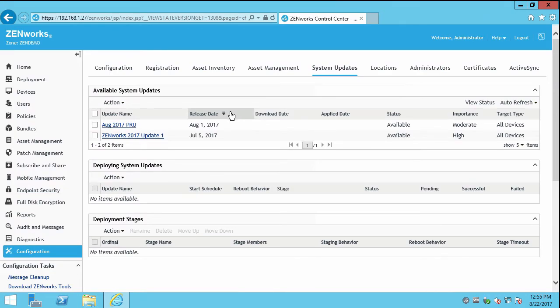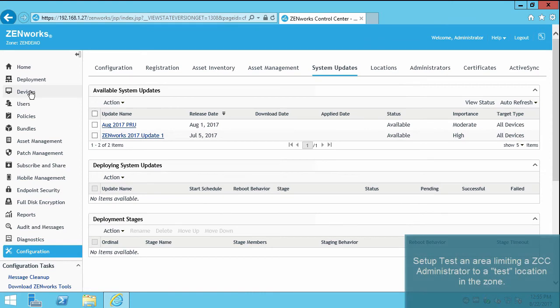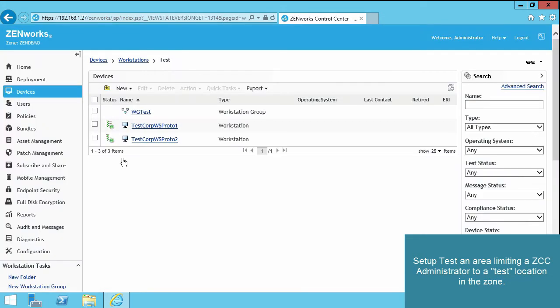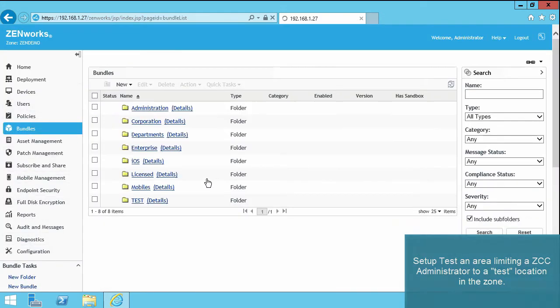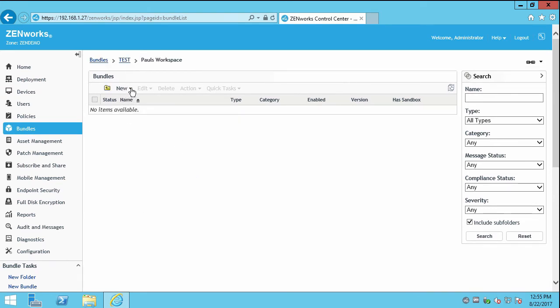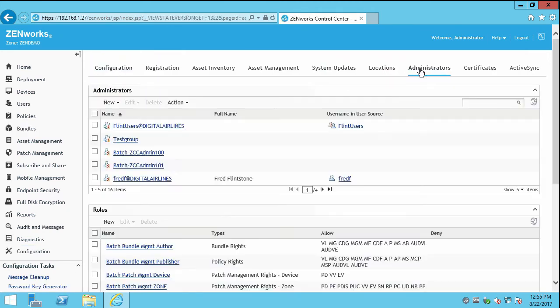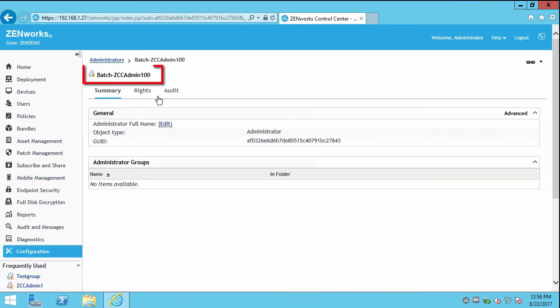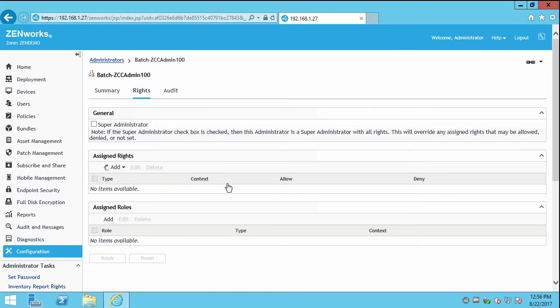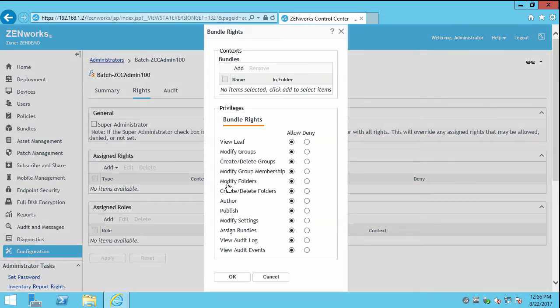You don't have a separate test zone, so you want to set up a test area. So we're going to set up a test area. We have test devices under test. I have a bundle area where I have Paul as a new ZCC administrator. He's going to work all his bundles here. We're going to go ahead and say that he is the administrator. Batch ZCM admin 100. And we'll go ahead and use him here. Assign the rights. We're going to give him full bundle rights in that test area.